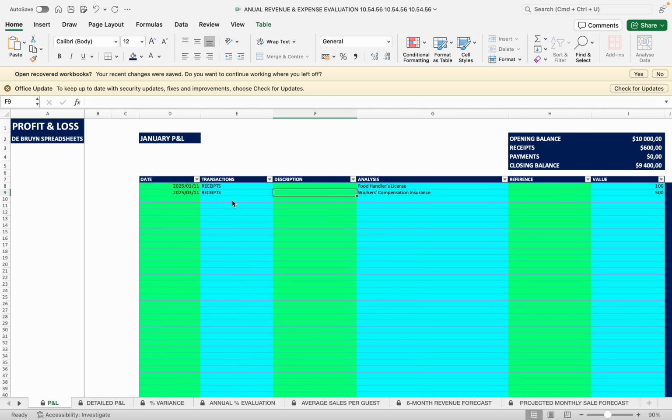Receipts will be the money that you spent per supplier and will subtract from your opening balance, which is at the top of each section. Payments will be money that was paid to the business and will add to the opening balance in order to balance your closing balance.